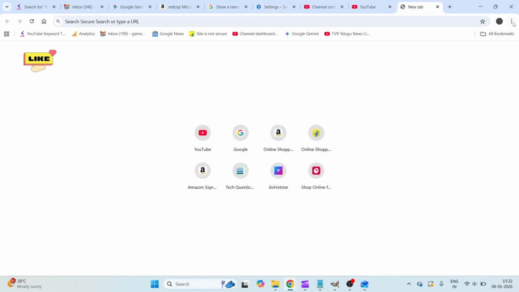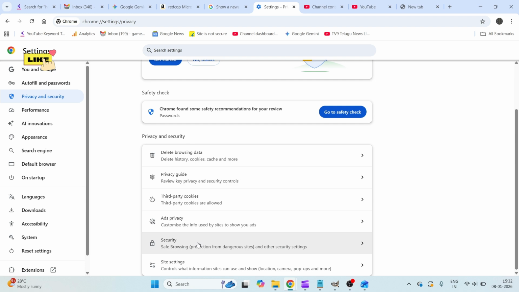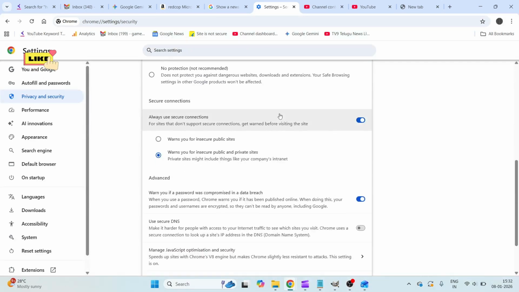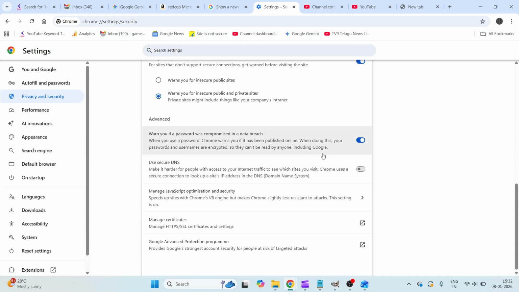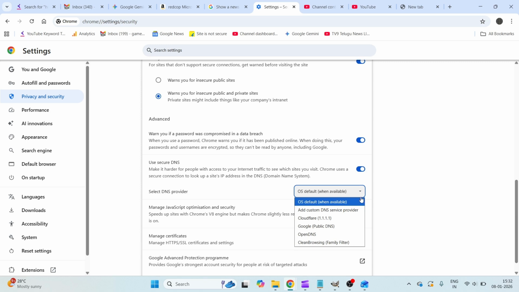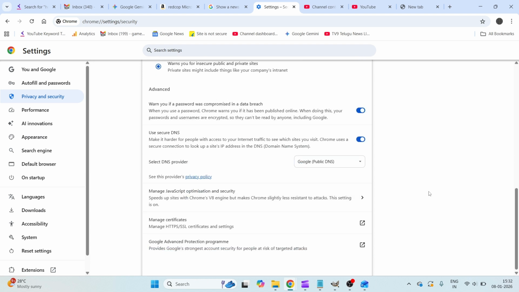Step 2. Secure DNS. Go to Settings, Privacy and Security, Advanced. Scroll down to Use Secure DNS. Instead of your ISP, choose a provider like Cloudflare, 1.1.1.1, or Google Public DNS. This prevents hackers from intercepting your web requests.